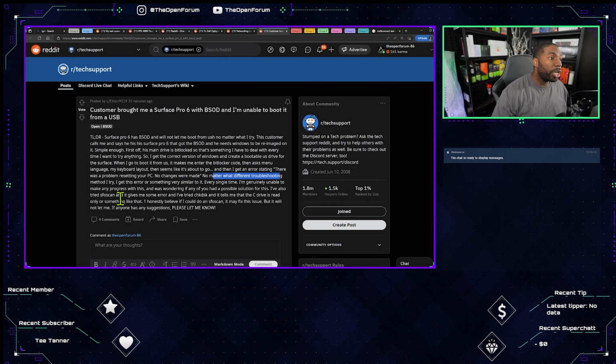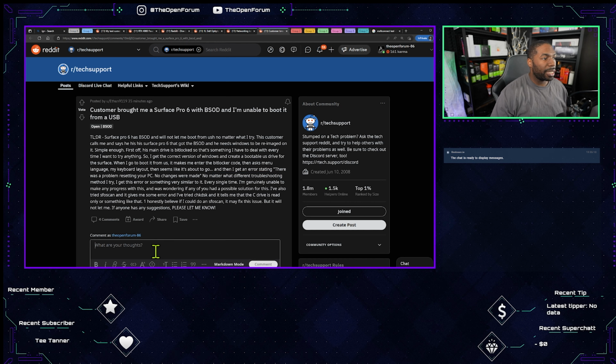Every single time, I'm genuinely unable to make any progress with this and was wondering if any of you had a possible solution for this. I've also tried sfc /scannow and it gives me some error, and I've tried chkdsk and it tells me that the C drive is read only or something like that. I honestly believe if I could do an sfc /scannow, it may fix this issue, but it will not let me. If anyone has any suggestions, please let me know.